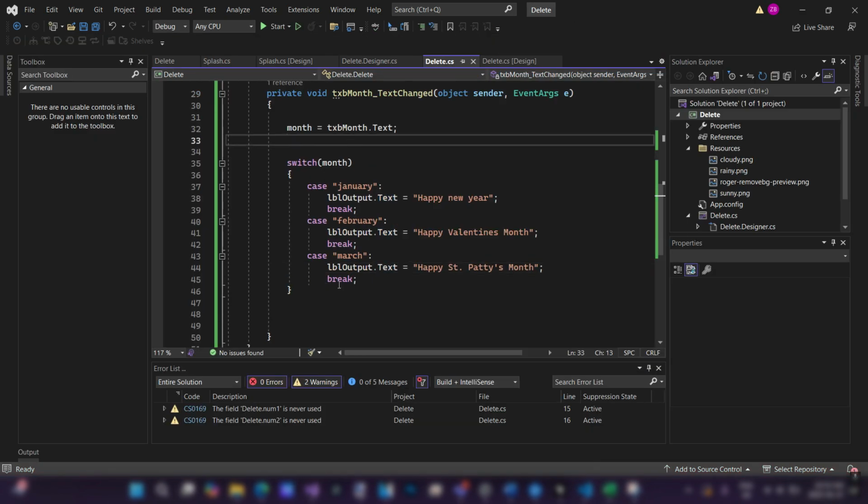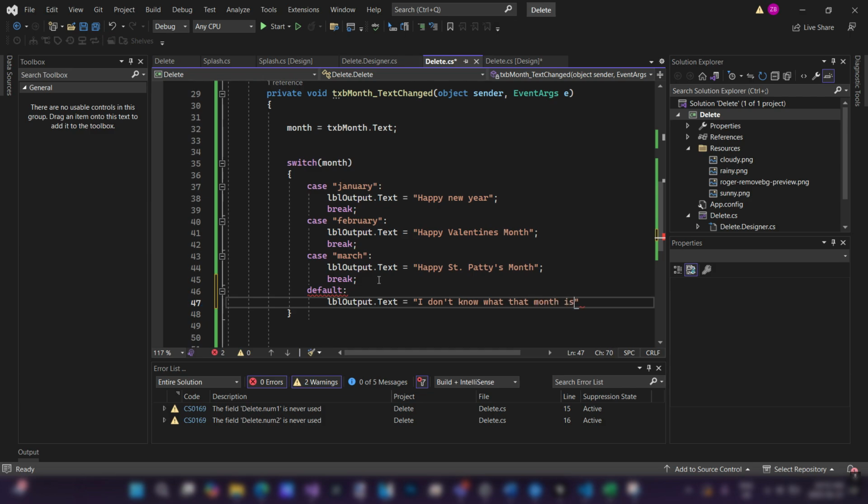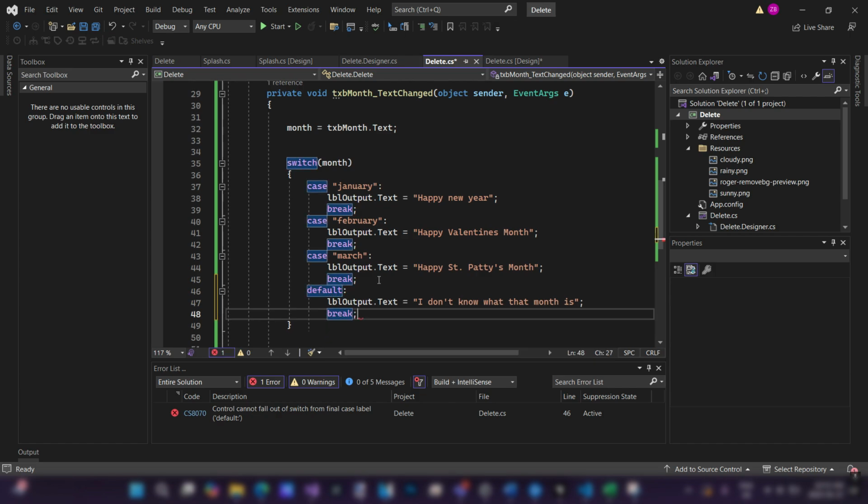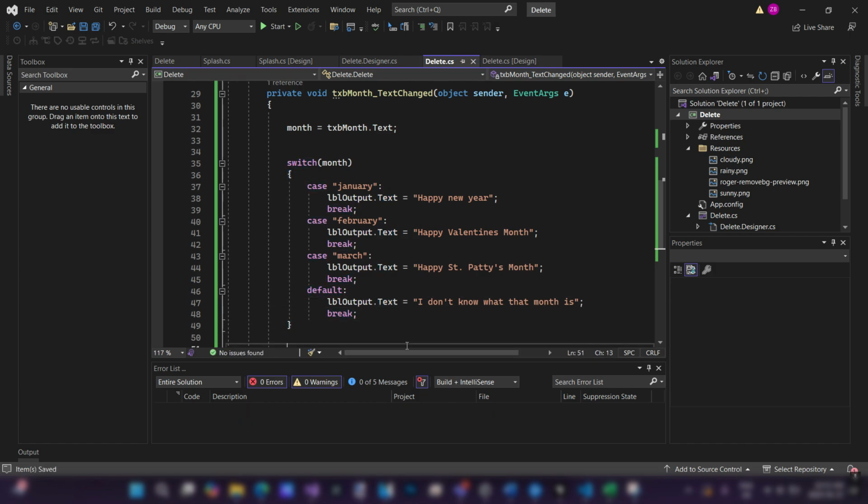Now, much like an if statement can have an else statement, which kind of acts as the fail-safe, kind of the default, so does a switch statement. So once you're done with your cases, it's not a bad idea to include a default statement such that if none of the other cases are met, something still happens. So I'll say, I don't know what that month is, and break. So if it's not January, if it's not February, if it's not March, I'm going to say this.